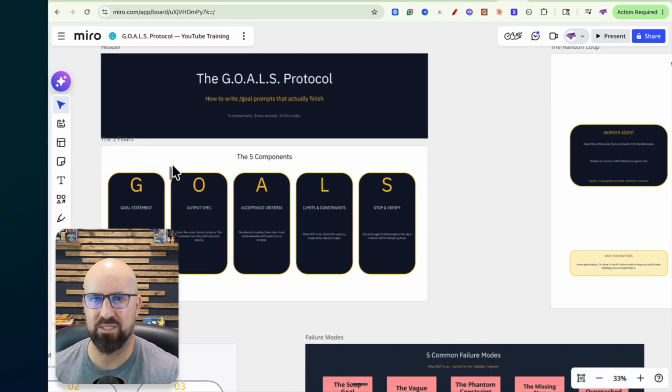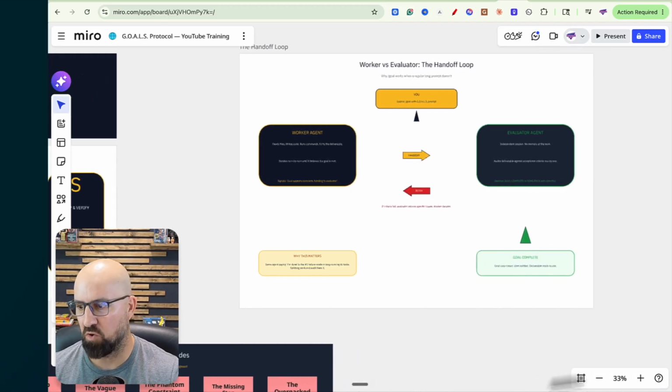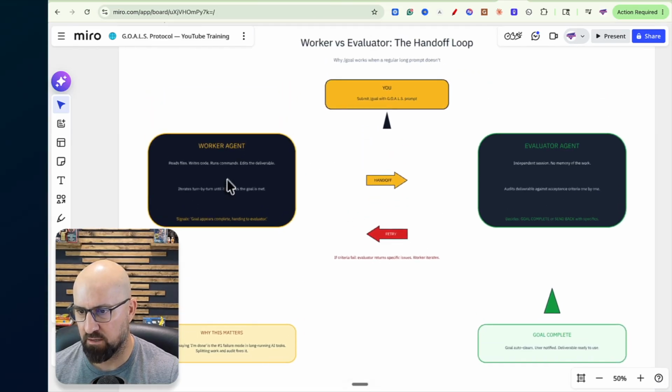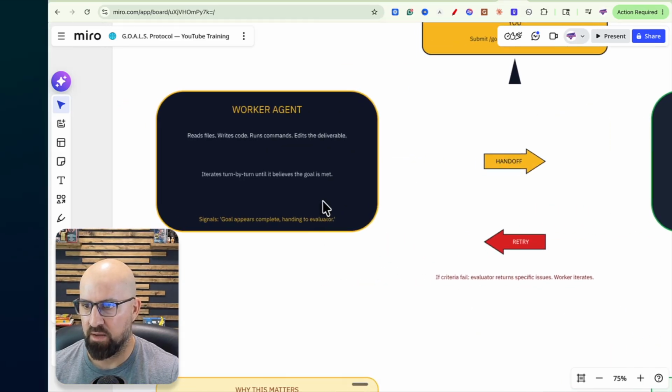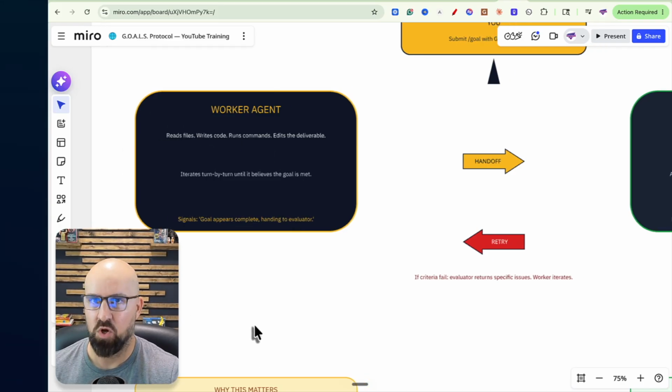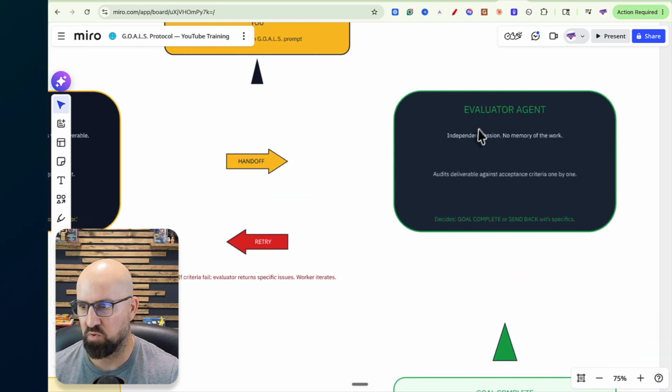So why is this? What does this all mean? Why is this different than just a normal prompt? Well, the main difference of a goal protocol is that you're going to have a worker agent here that's working on the actual output, working on the goal. And then once the worker agent reads, writes code, runs commands, edits the deliverable, it iterates turn by turn until it believes the goal is met. Where this is like a normal prompt, you put in a prompt and you get an output, right? Well, this worker agent, if you have the goals protocol, is going to send it over to the evaluator agent.